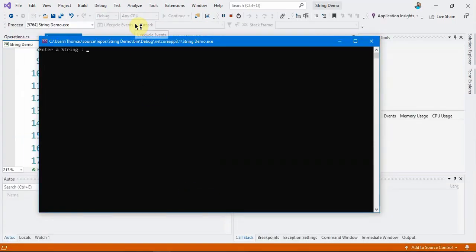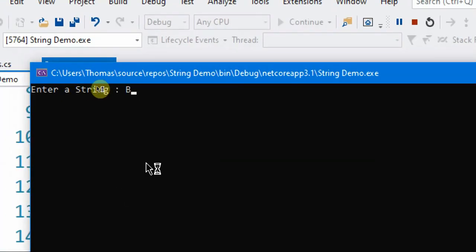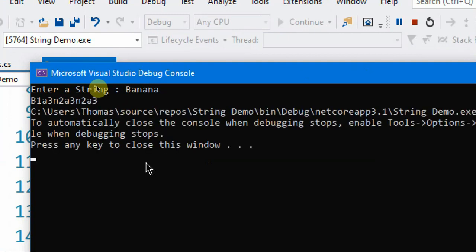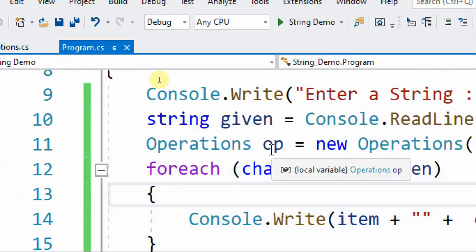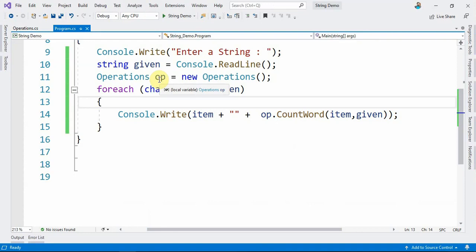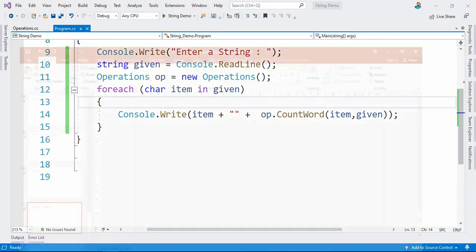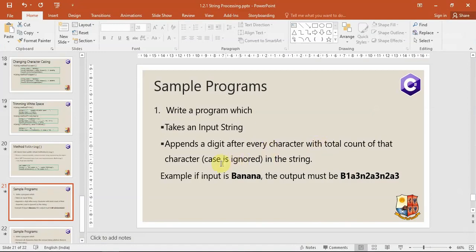So let me run. Now let's type the input what they have given as a demo. I think we have got the output. This is what they were expecting. Okay, so I've put B1, A3, N2, A3, N2 and A3. That's it. So you can get the idea of how this particular program works. Okay, but this program had one more word in its description saying that the case should be ignored.